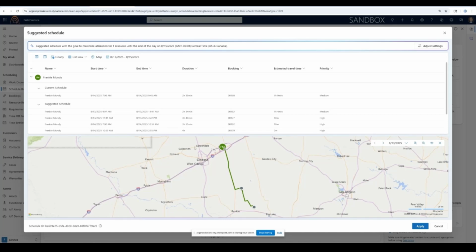You'll also see down at the bottom screen, we have the ability of actually tracking map-wise how this may look suggested schedule-wise as well. This really can help alleviate a lot of the stress and time frame constraints that dispatchers have in their daily jobs.